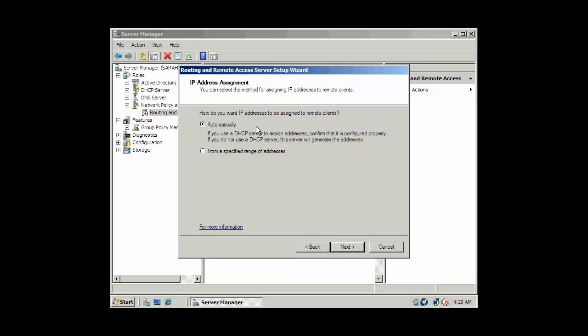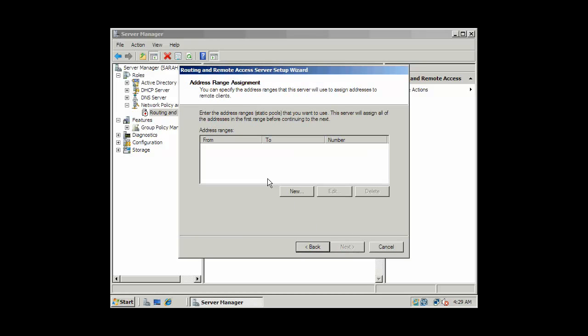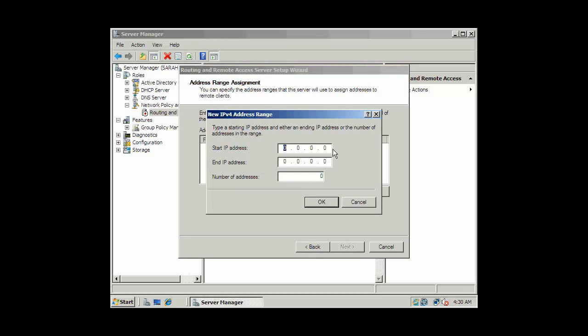Now, the next question in the wizard, how do you want IP addresses to be assigned to remote clients? Automatically or from a specified range of addresses? If you choose automatically, what you can do is configure a scope on your DHCP server to service those requests. And that's okay, but I'm going to choose this particular option from a specified range of addresses, and the reason is because it will reduce some traffic between my VPN NAT server and my DHCP server. And what this does is it'll just pull from an internal database that you configure. So I'm going to go ahead and set up a scope here.